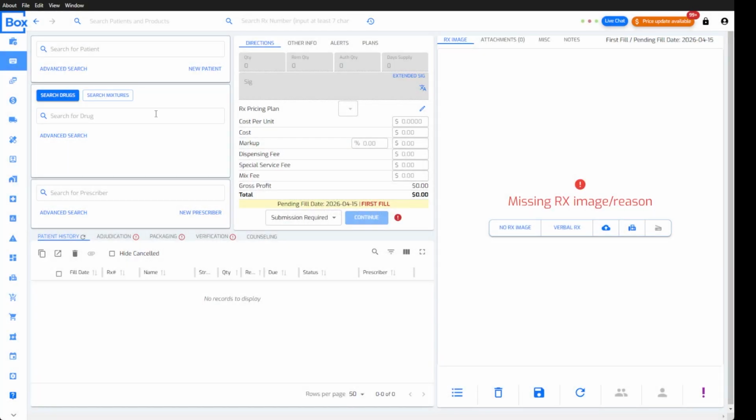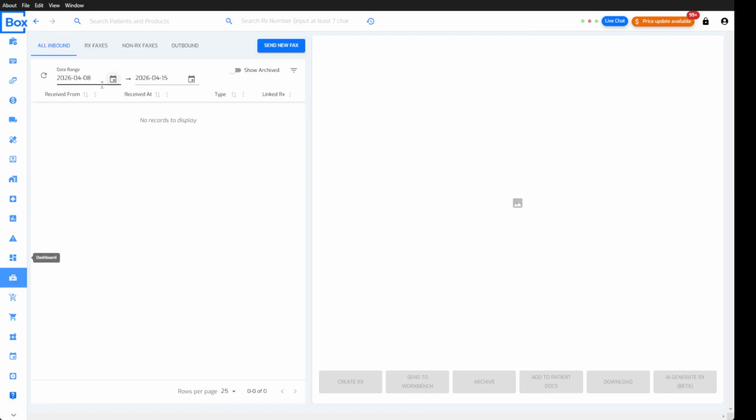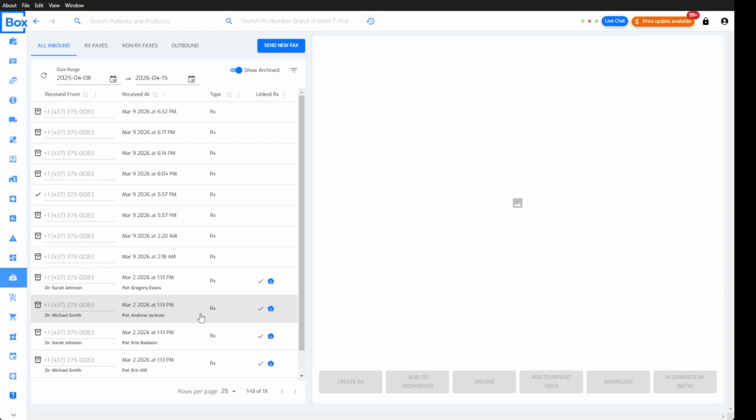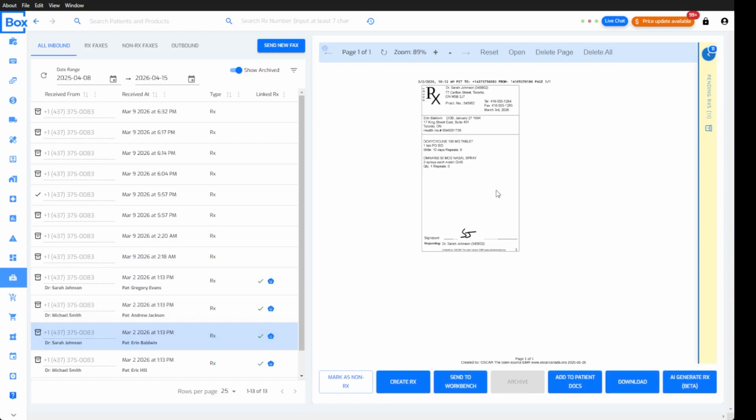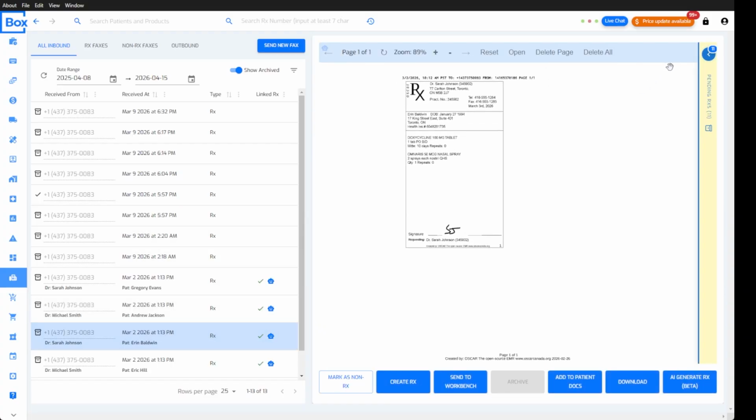I'm going to show it from the facts list just because it makes sense for most people. So I'm going to actually fill a prescription from start to finish just so you can see exactly how that works. So let's go ahead and do that. I'm going to go to the facts list and let's pretend I just got one coming in, and we'll choose this one. So I mentioned this before in the facts list video.